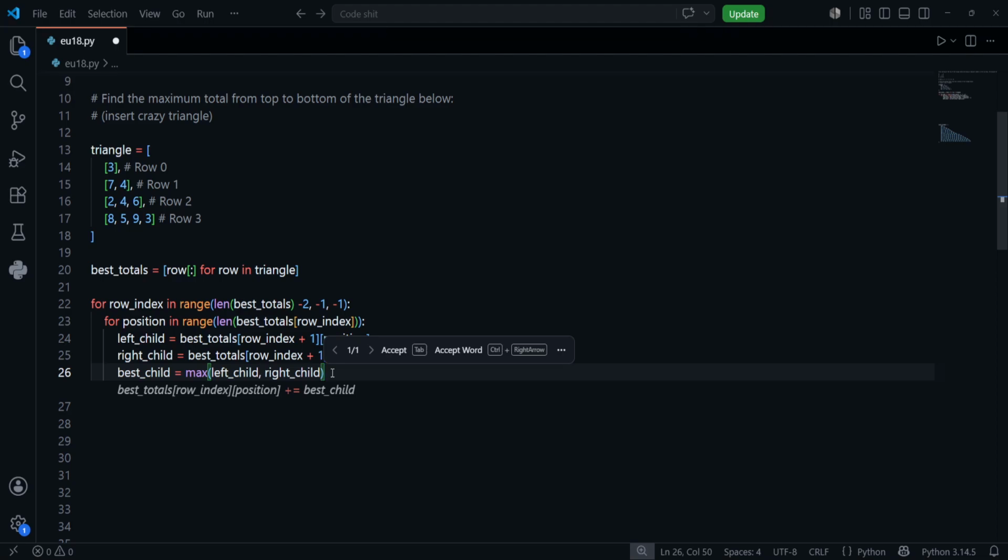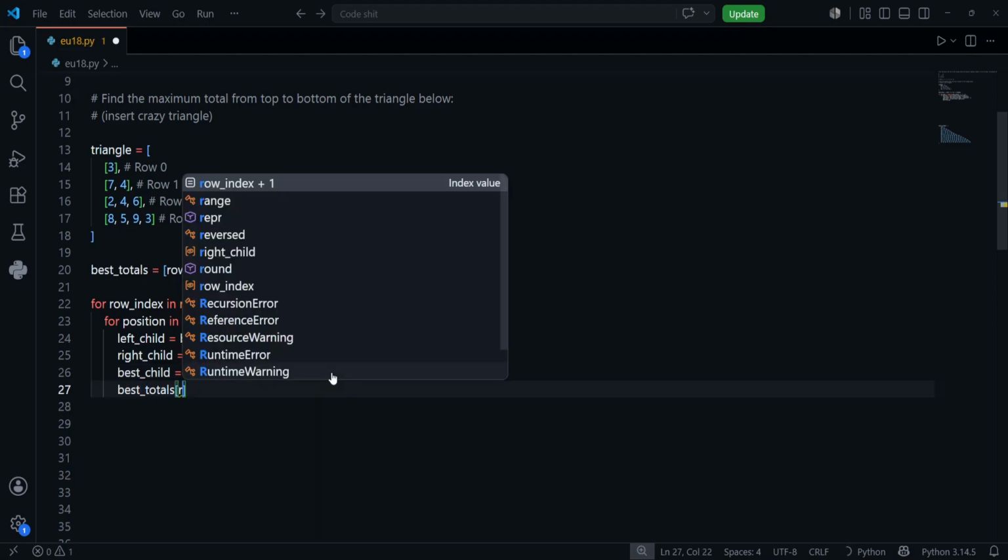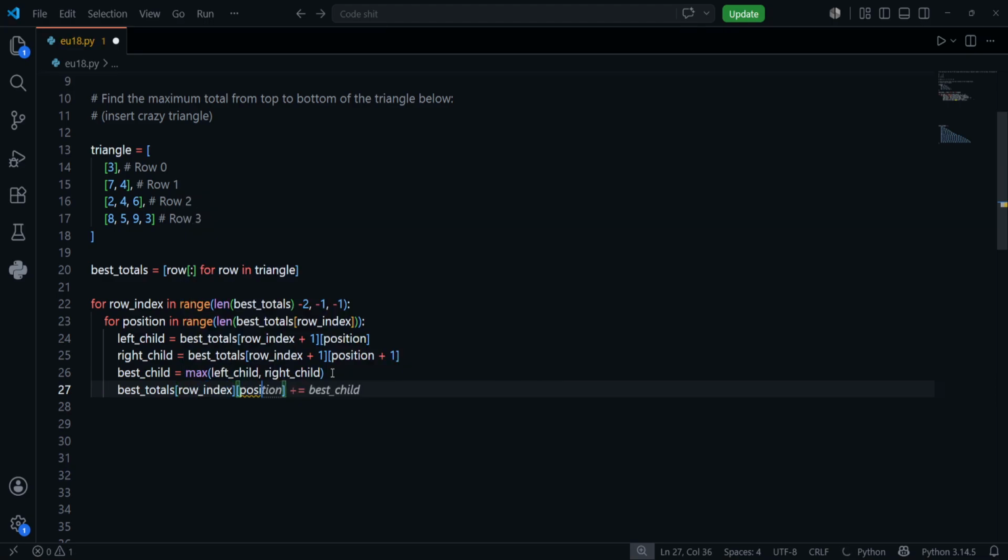So, we're going to update the current number. So, we're going to add the larger child to the number I'm currently processing. We're going to do best totals, row index, position, to retrieve the one that we're currently looking at, plus equals best child. So plus equals means take the current value and add best child to it. So, 2 becomes 10, 4 becomes 13, and 6 becomes 15. That's the line that does that, right? And then the program will move upwards and repeat the same process, right?